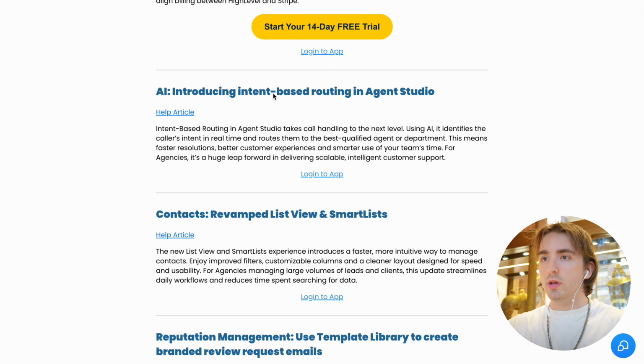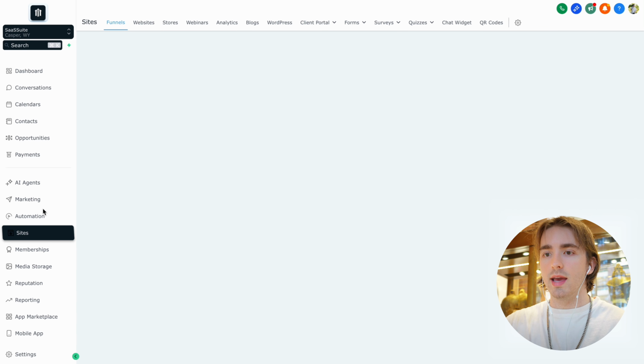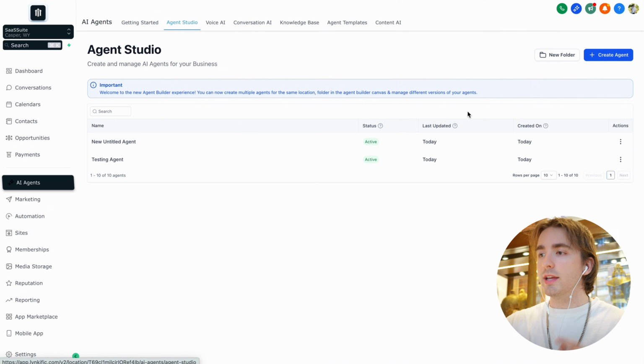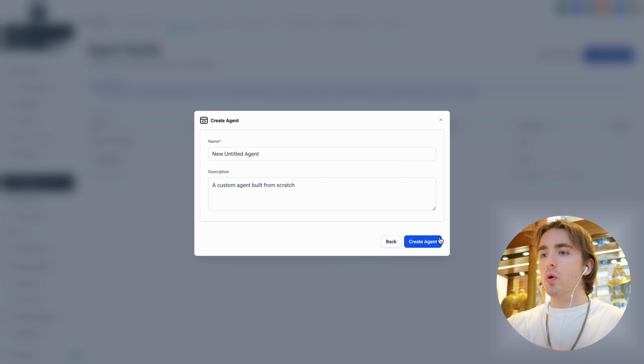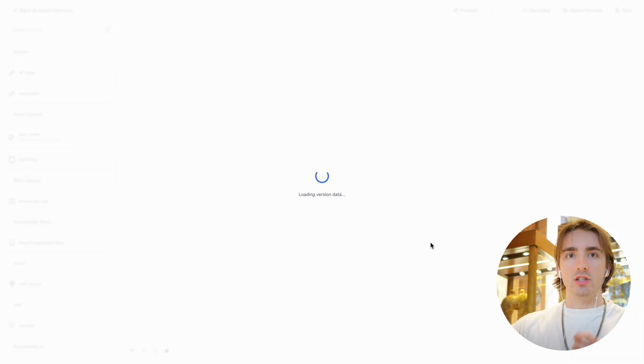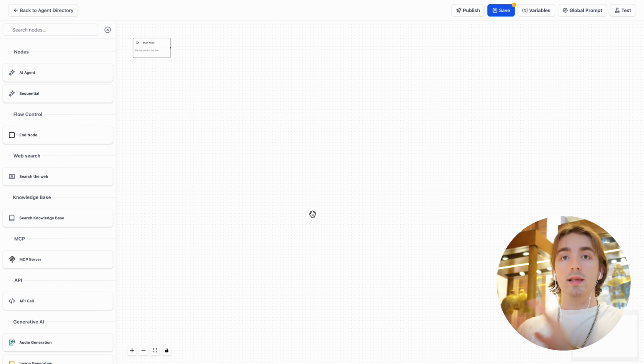We have Agent Studio. So if you haven't played around with Agent Studio yet, let me show you what that looks like. So Agent Studio is a brand new node-based builder for AI agents in High Level. So this is a completely different interface. It's brand new. You're really going to have to learn this and figure out exactly how you can build AI agents within High Level. But this is going to be disrupting the n8n landscape because this is like an n8n type builder for AI agents.